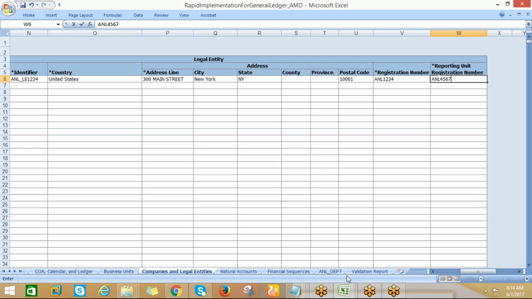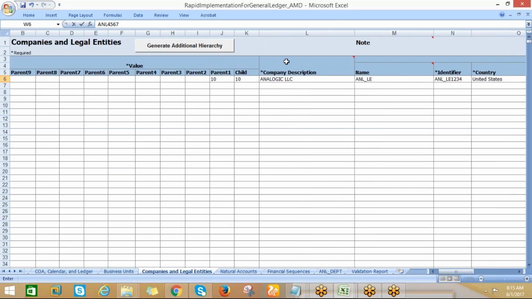Prasad, if I have 10 legal entities, will we be putting 10 lines here? Yeah, you can do 10 lines here. That's why they had given it. You can even create 100 legal entities at a time. Okay. Yeah.